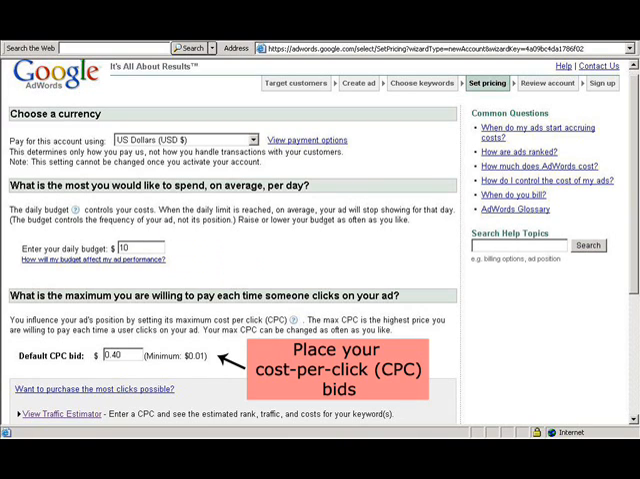Then you have to decide your CPC bid. The CPC bid is set at $0.1 by default. The CPC bid, also known as a cost per click bid, is the amount that you have to pay Google every time someone clicks on your ad. Once again, we recommend that you start off with approximately 10 or 20 cents per click.